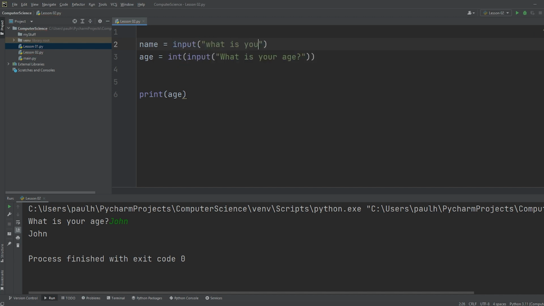What is your name? Question mark. All right. And let's go ahead and do another one. Let's go with height again. Height equals, and now this time we're doing a float.